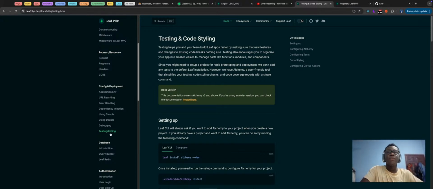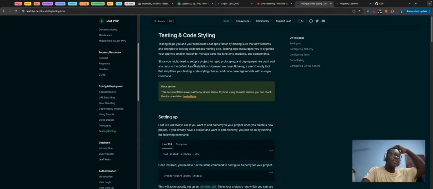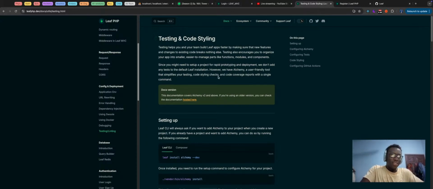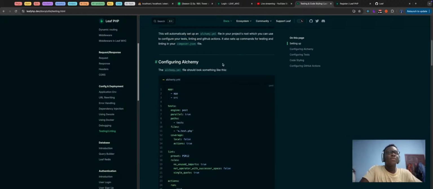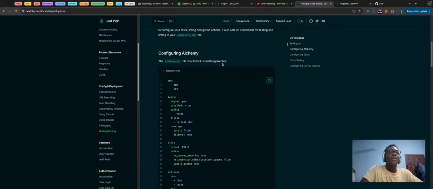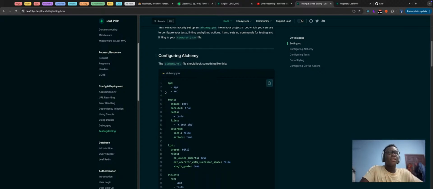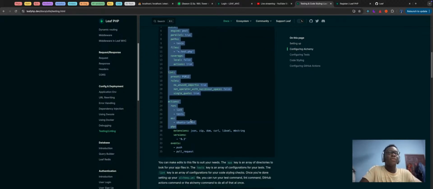If you head over to the testing page, you can find the new Alchemy documentation there. The cool thing is Alchemy now handles both testing and styling. It uses PHP CS Fixer to do all of that for you. The way it works is it generates this for you.